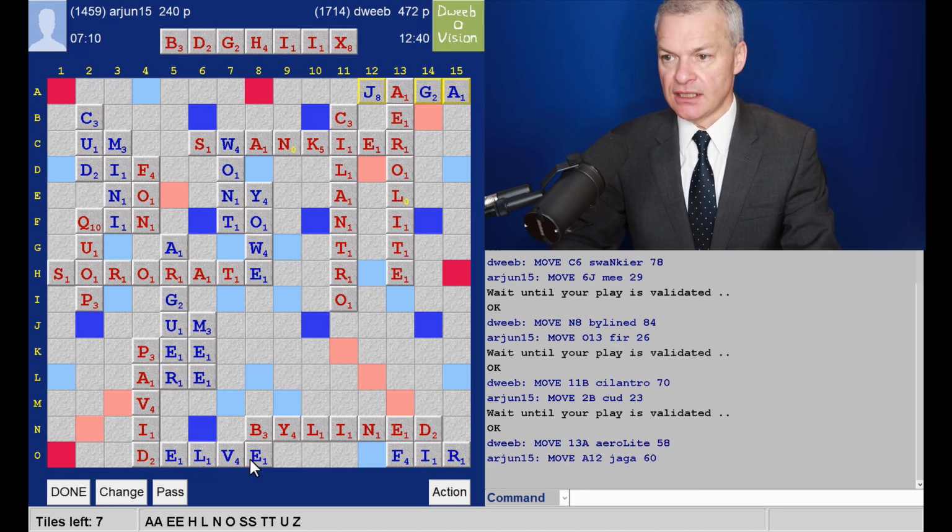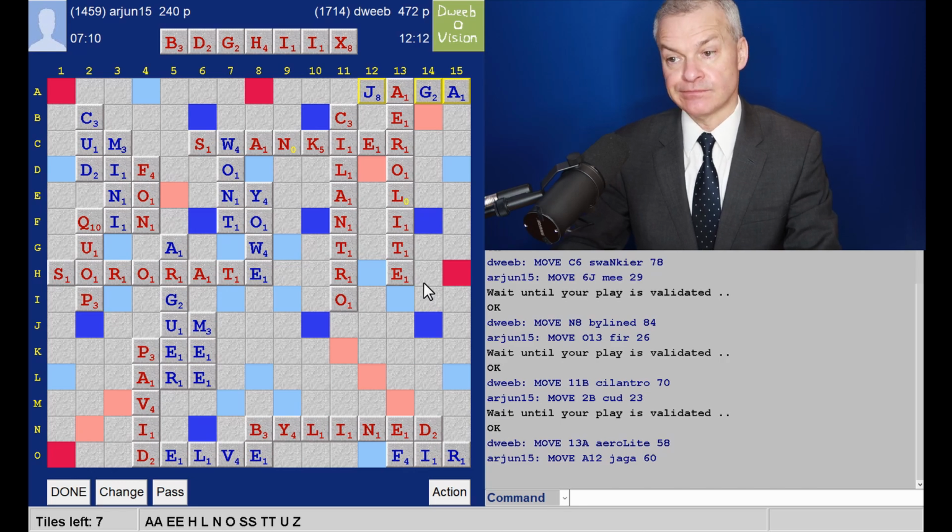Still seven tiles in the bag, they're quite bingo-y. 12 minutes on my clock. Nox is good, but I can only get that to play once. I don't have anything above bylined. I have Dixie on my rack. Interesting, I could play that in column 14.